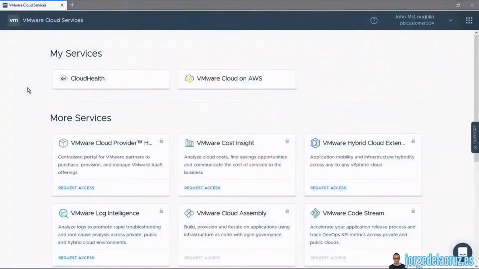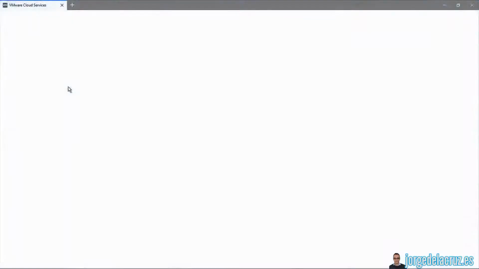So what you're seeing here is the VMware Cloud Services portal. Now, a few months ago, we announced the acquisition of CloudHealth. And this is a key product which focuses on our ability to bring you a unified management across multiple clouds. This whole concept of being able to get a single view across all of your cloud infrastructure. So let's dive in and see what CloudHealth gives us in this example.